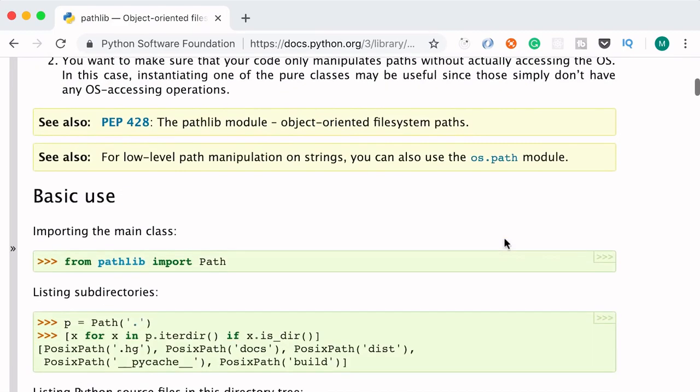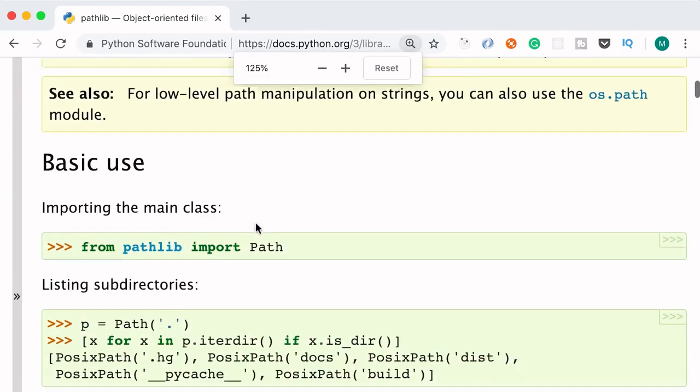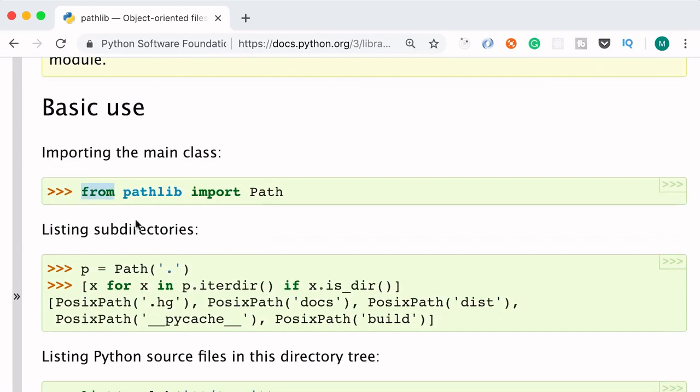You can see all kinds of examples. For example, here under basic usage, you can see this is how we import the Path class from the pathlib module. Let me zoom in so you can see clearly. Okay, so look, from pathlib, that's our module, import Path. Note the naming convention. P is capitalized. That means Path is a class. So we need to create an instance of this class, as you can see right here.